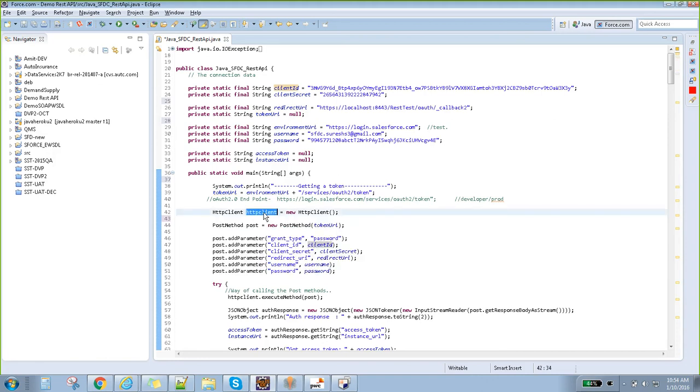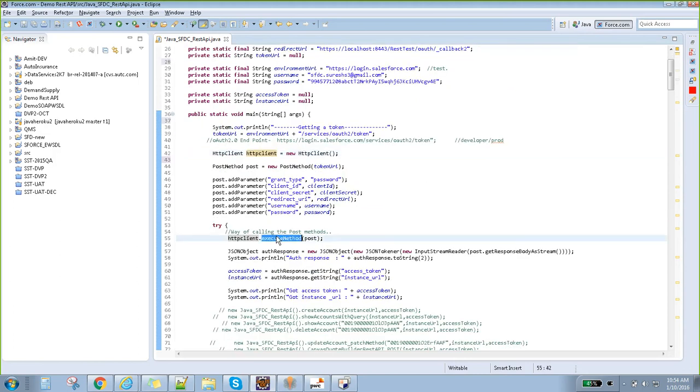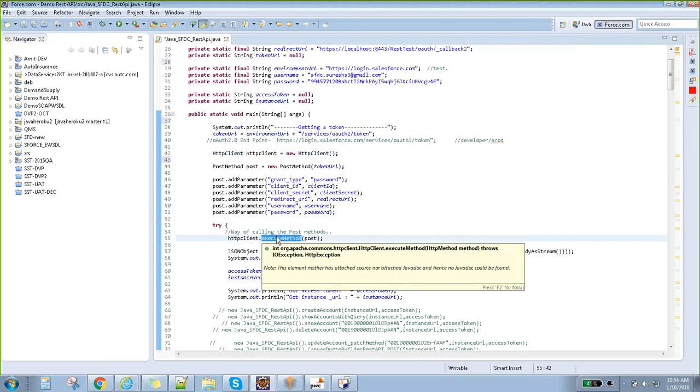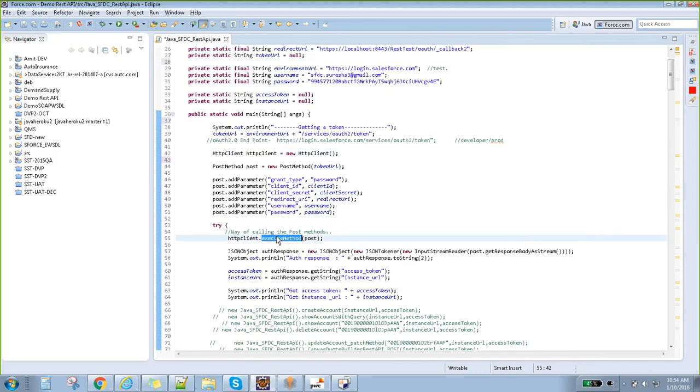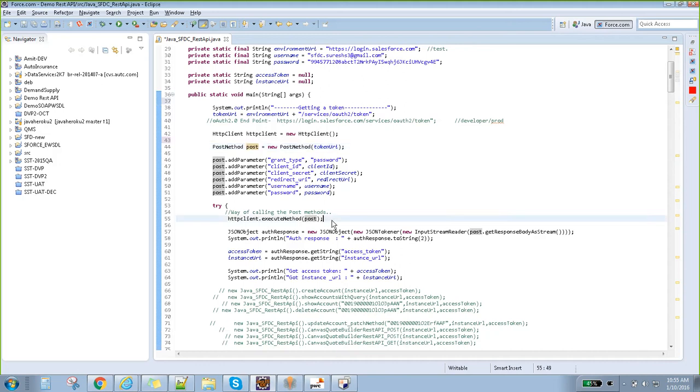In the HTTP client there is a method called execute method. These are inbuilt methods, don't worry about these things. For the execute method, pass this particular post object here, because it is holding all the necessary details, right? Once this is done, we are calling the web service endpoint, and it is going to send back a response.